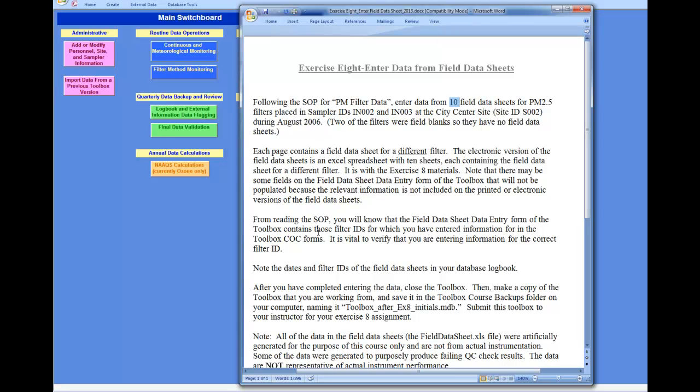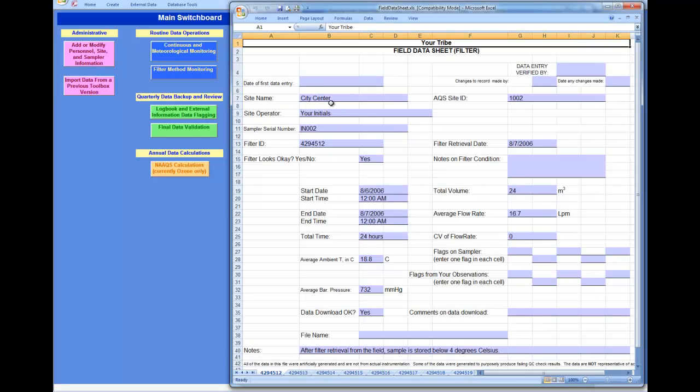And what happens when you enter information for the field data sheets into the toolbox is it remembers the filter ID. So it says make sure it is vital that you're entering information for the correct filter ID, and we'll look at that. So let's look at the field data sheets, and you could see that it has information like the site ID and all this information, and some of this information we may not enter. It may just be kept in the field data sheet.